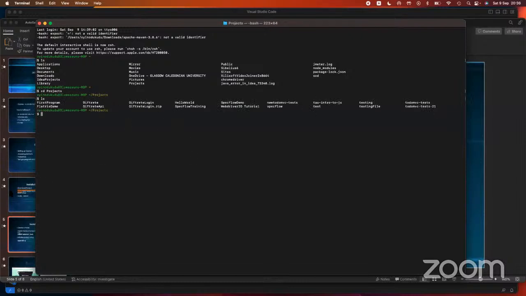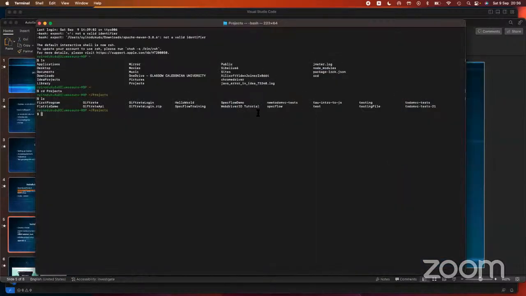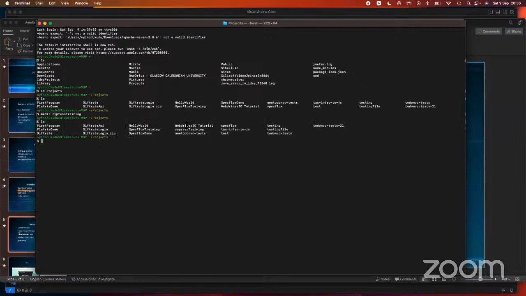Good. So the next thing we need to do is to use this command, mkdir. Then I'm going to call the folder name or the project name Cypress Training. Yeah, good.